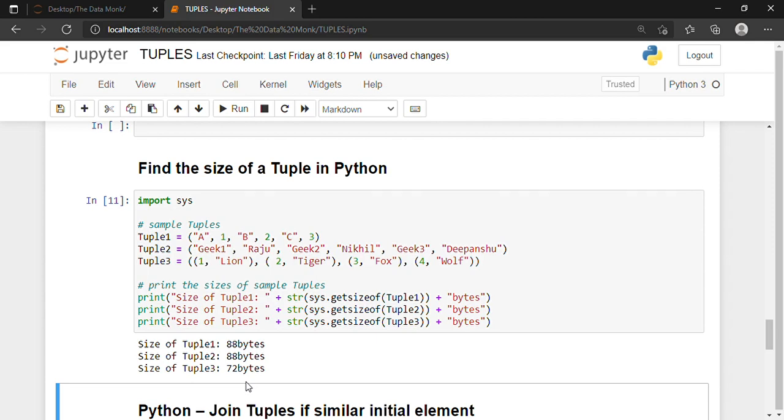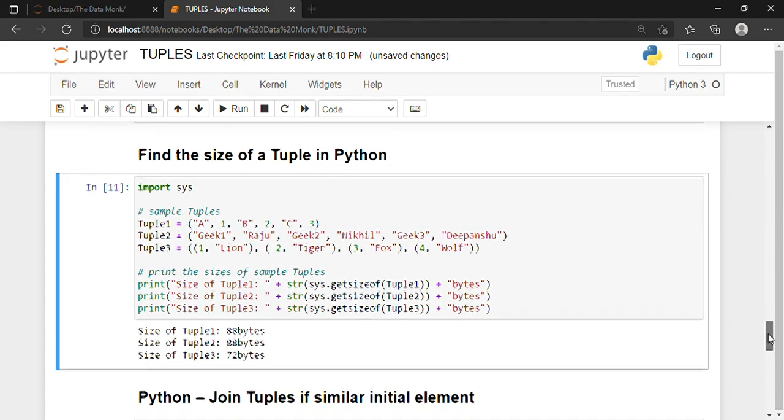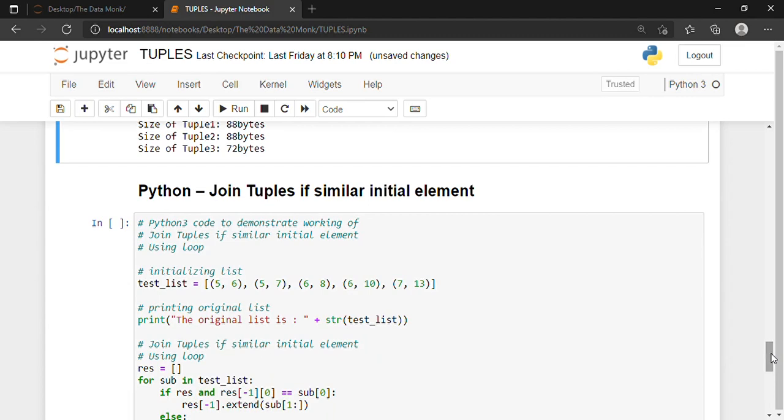Now we can also perform other operations on tuples, and the most common and important operation here is joining tuples if the initial element is the same. Sometimes while working with Python tuples, we can have a problem in which we need to perform concatenation of records based on the similarity of the initial element. This problem can have applications in data domains such as data science. Now let's discuss certain ways.